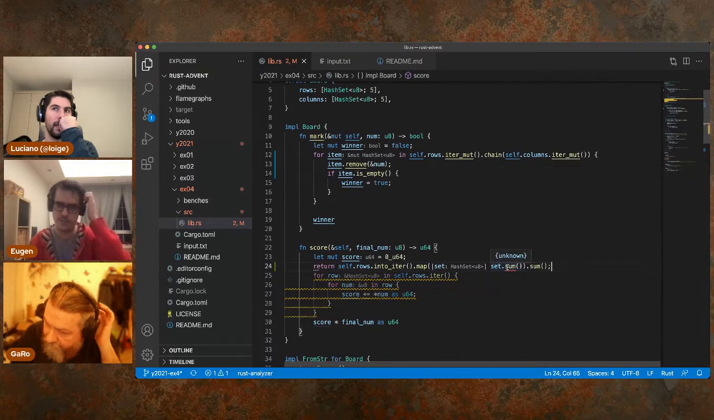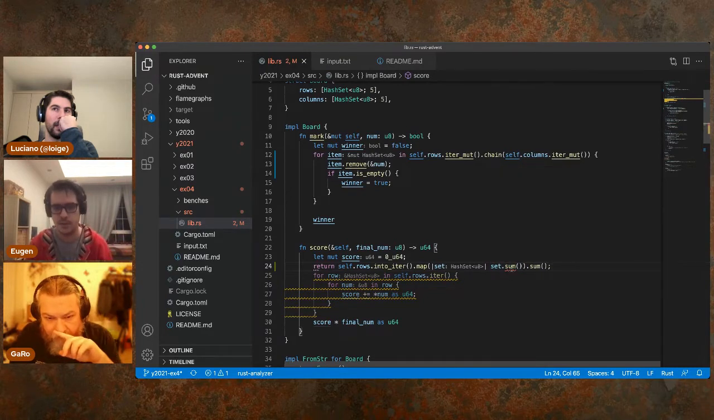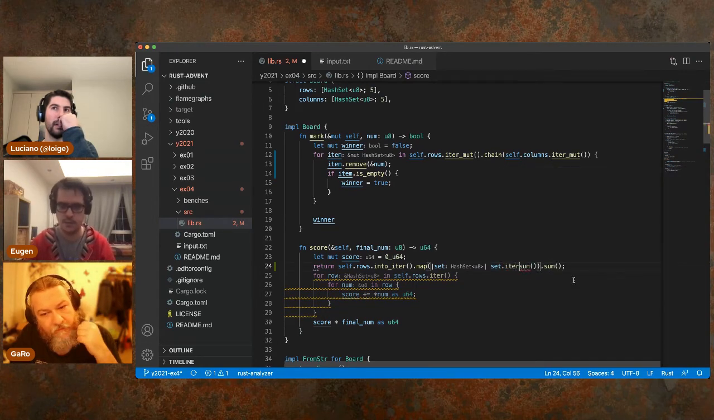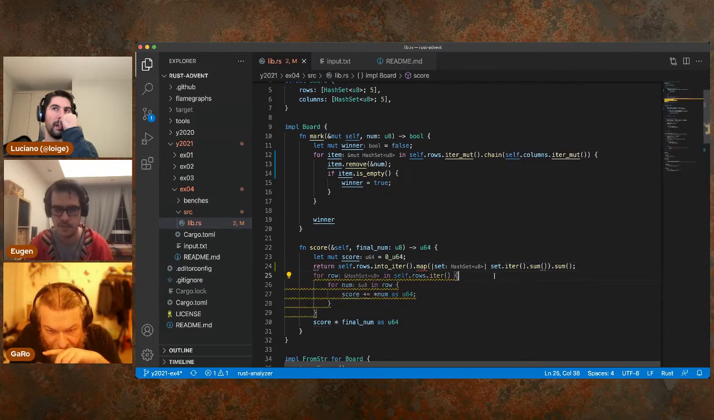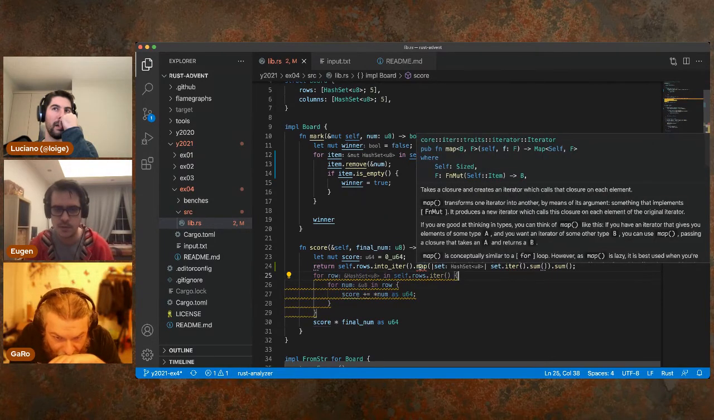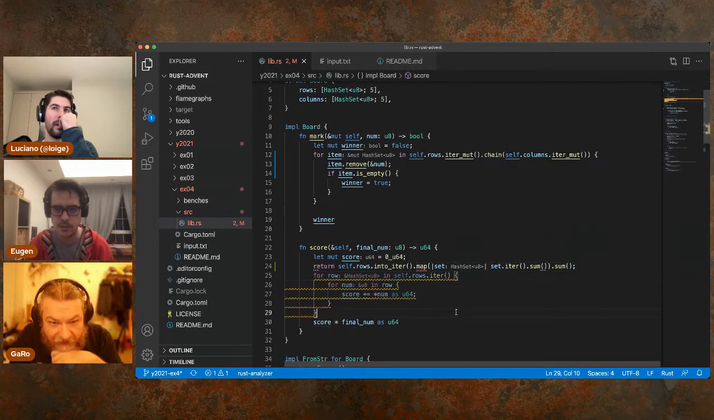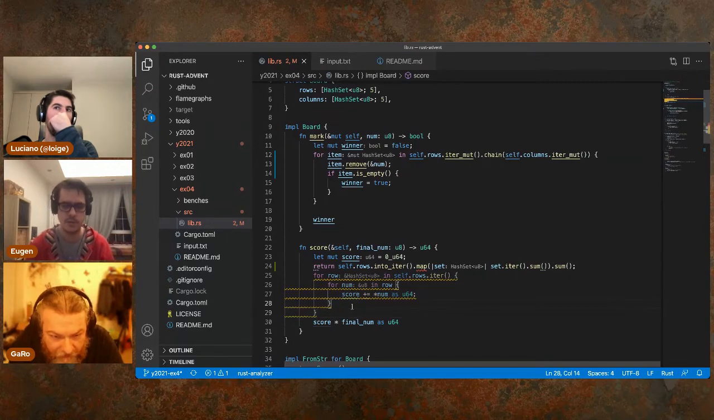Nope, there is no sum for HashSet. So we can fold that. Oh, but you can do set.iter().sum(). Okay, you are correct. And then multiply everything with the final number. Why is it not happy?